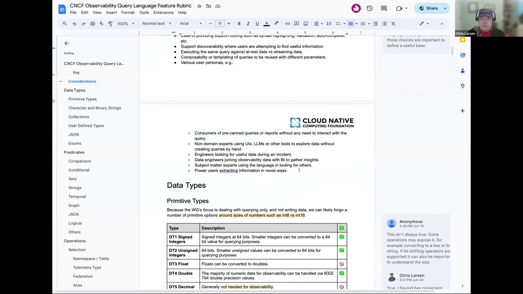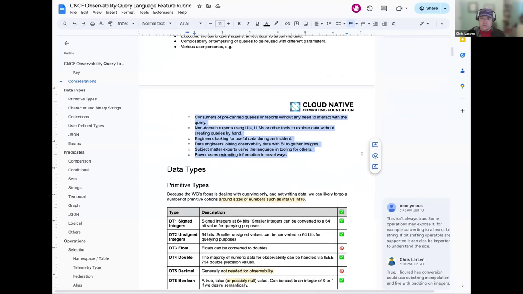And then I started kind of capturing the different consumers of the data or the user personas. So we have everything from leadership and executives who are just looking at pre-canned queries for reports, and they never actually touch the query language. Then we have non-domain experts that use UIs to kind of explore or edit the data. That's a really common use case, and most users really hate dealing with query languages.